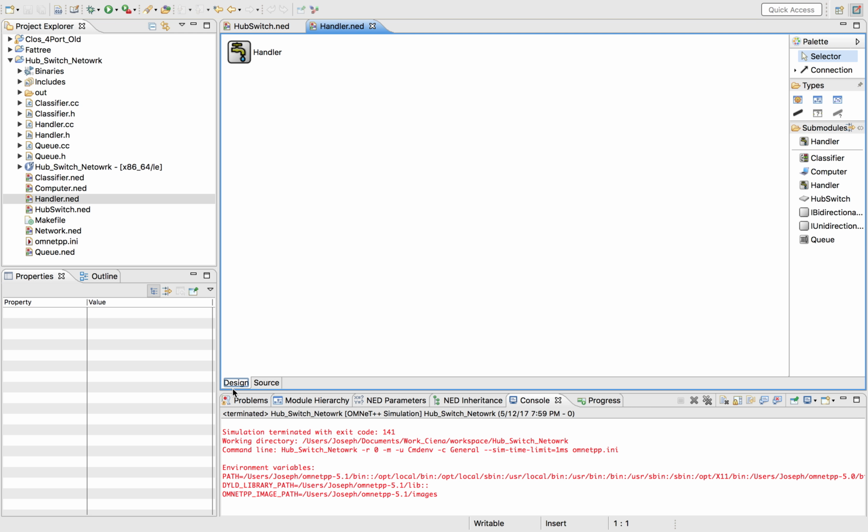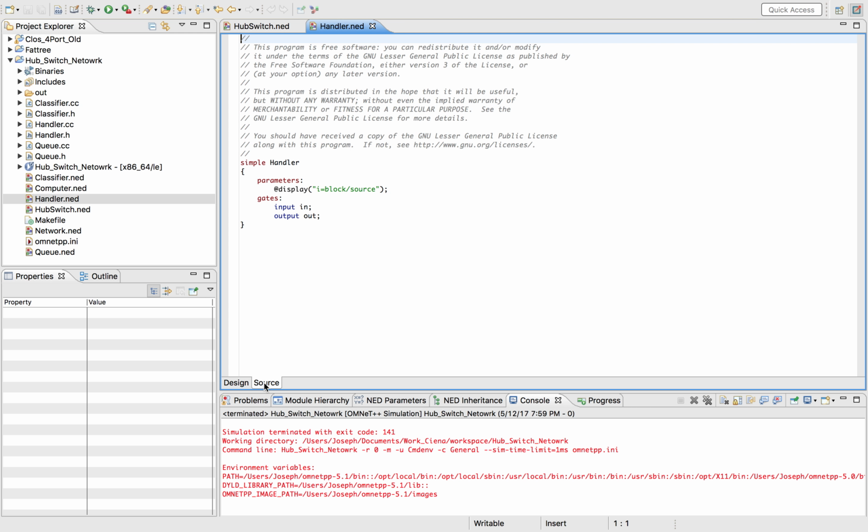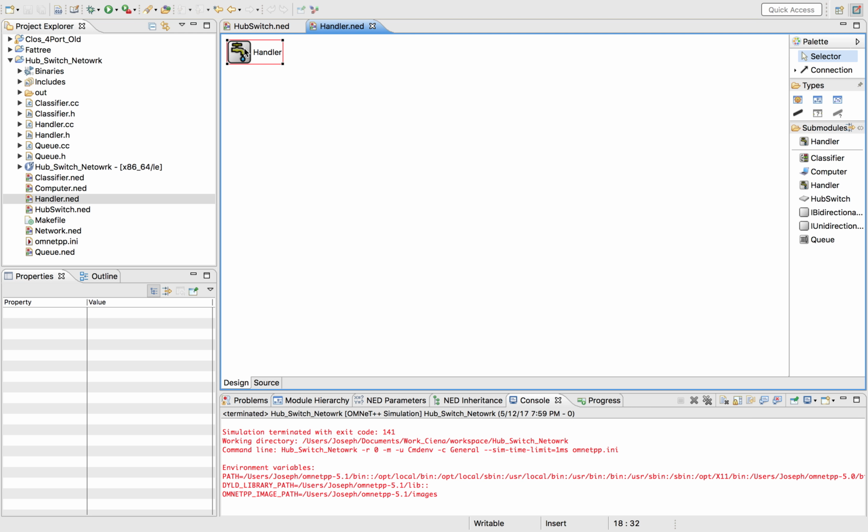A simple module is usually a single icon, and in this case, it is defined as a simple handler. This handler should be the same name as this one, but we'll go back and look at it more later. In this case, this handler has parameters, and it only has the display. It's displaying it as a source, which means that it's using this particular icon.